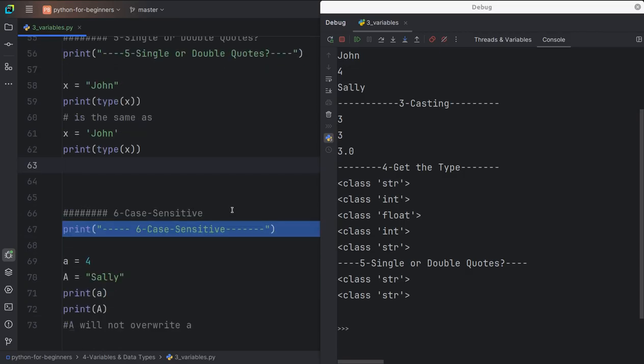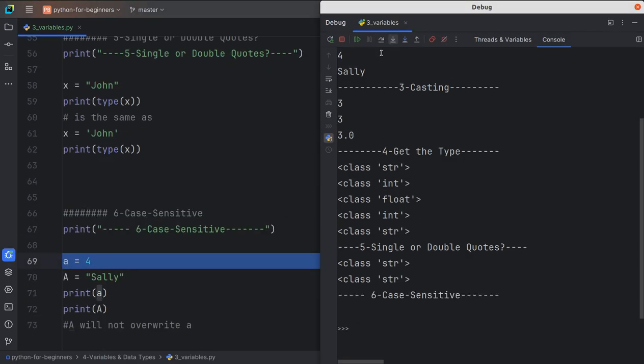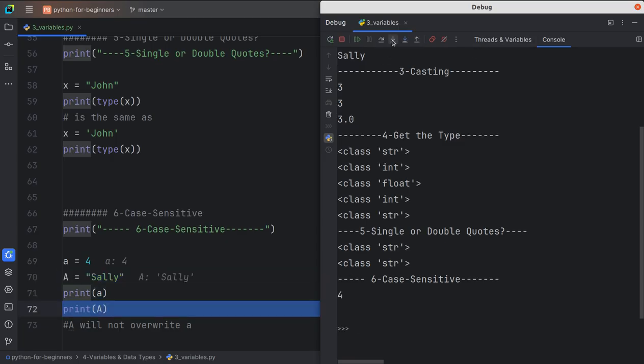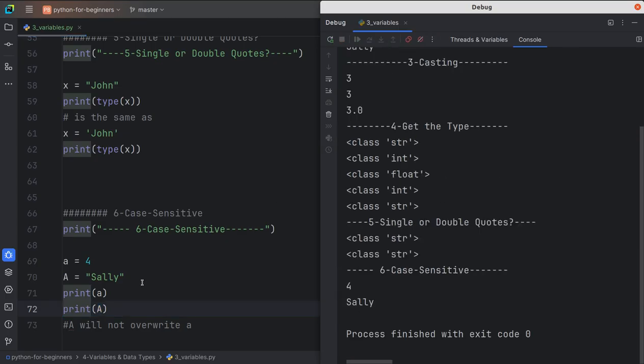Case sensitivity. Lowercase a takes the number 4 and uppercase A takes the str Sally. Let's print the two results. Lowercase a takes the value 4 and uppercase A takes the str Sally. They are two different variables.